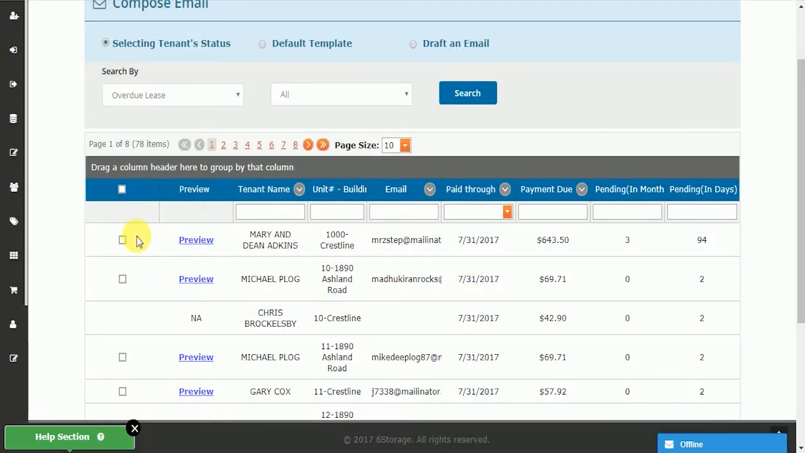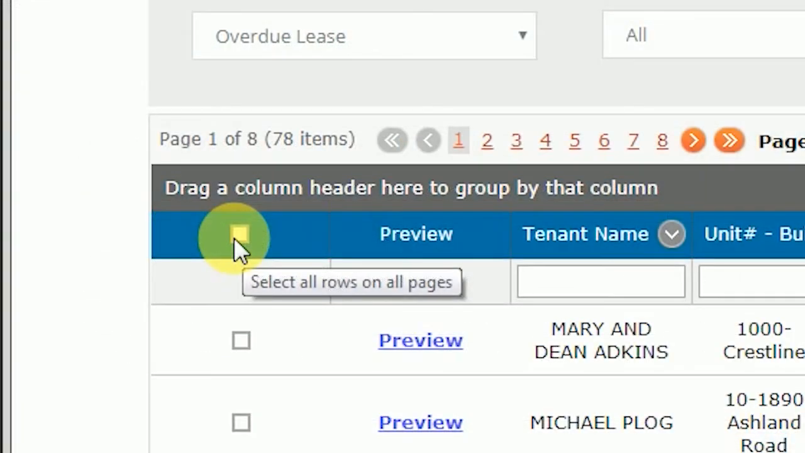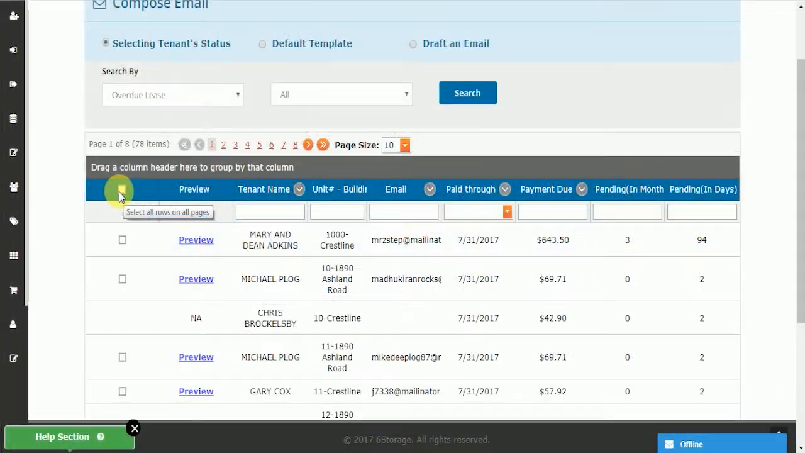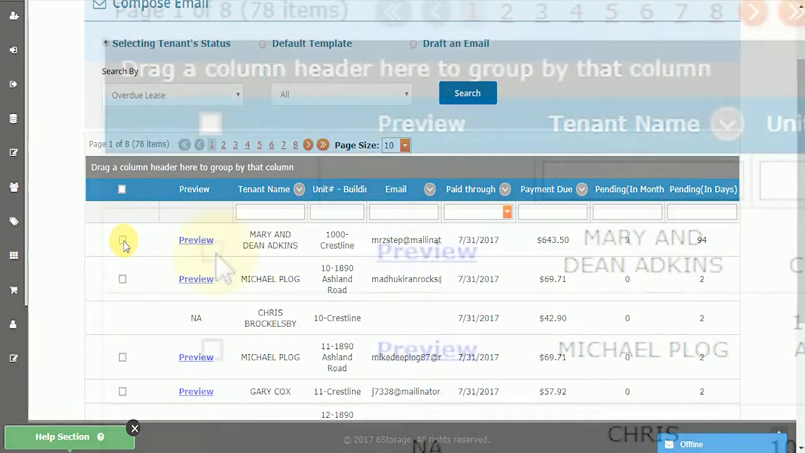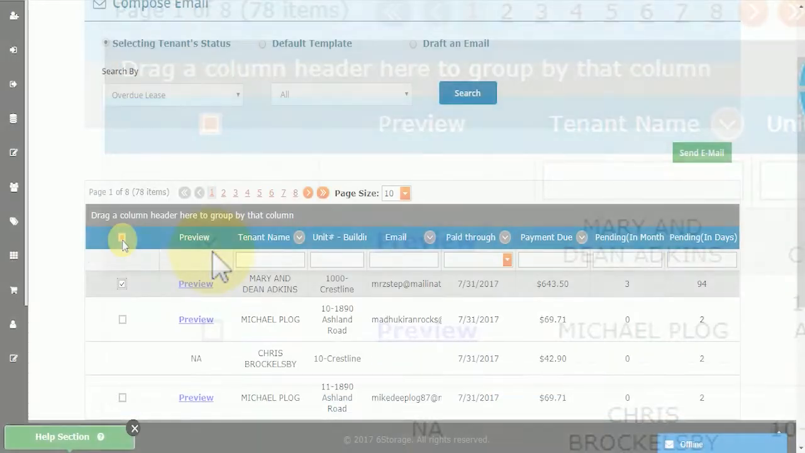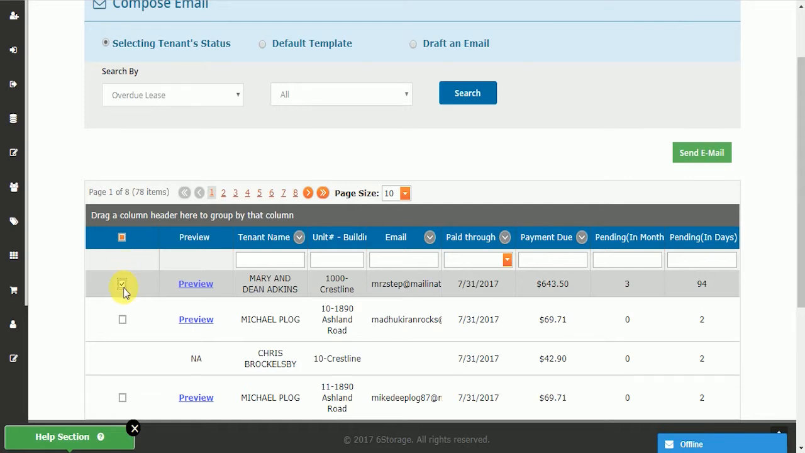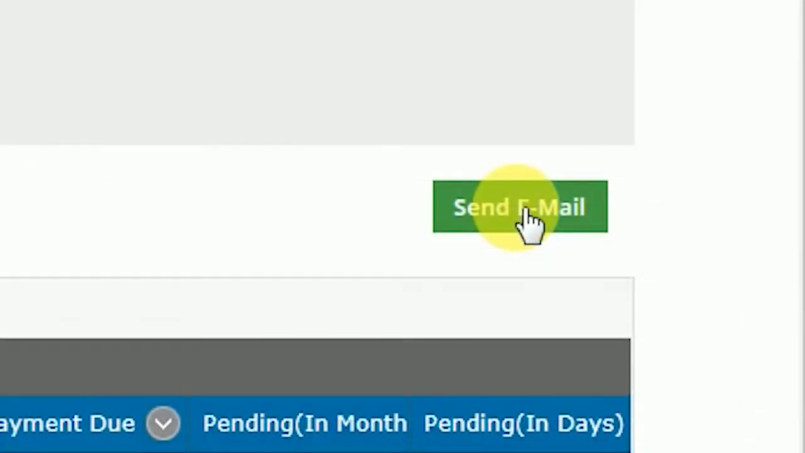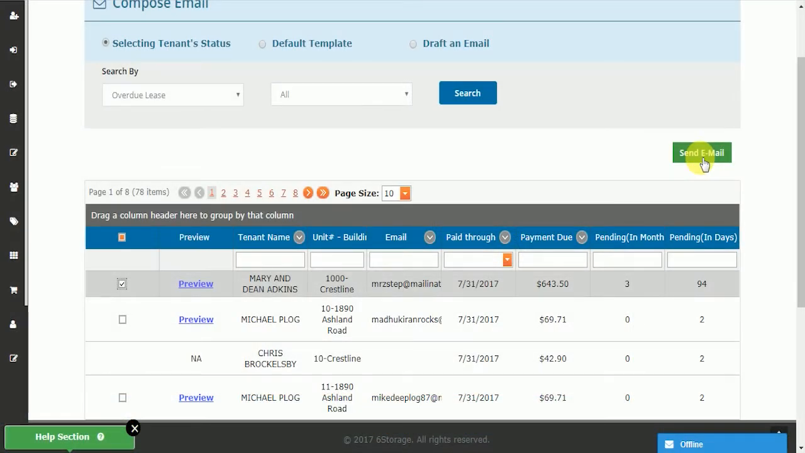To send to all the tenants, click the checkbox at the top of the column. To send to some tenants, simply click the checkbox in the row the tenant is listed. Now that you've selected which tenants you are going to email, you may simply click the Send Email green button above the list.